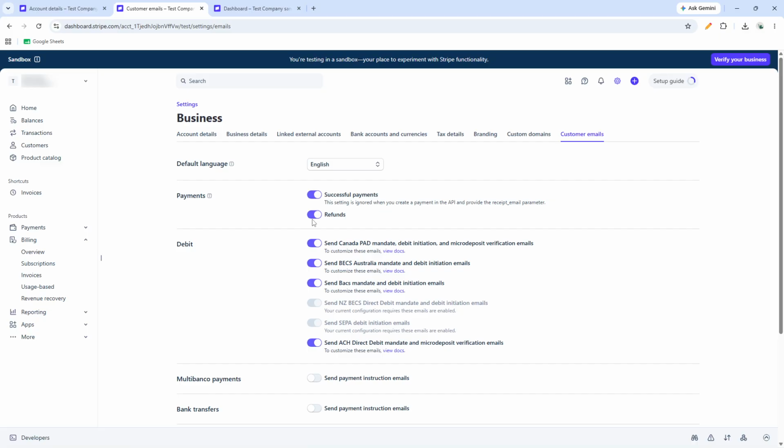Next, take a moment to review any additional payment email options available for your account. Stripe may show slightly different settings depending on your account configuration, so it's worth checking what's available and making sure the options match how you want to communicate with customers.